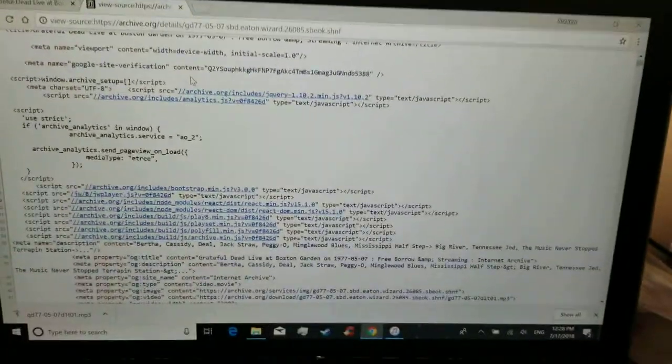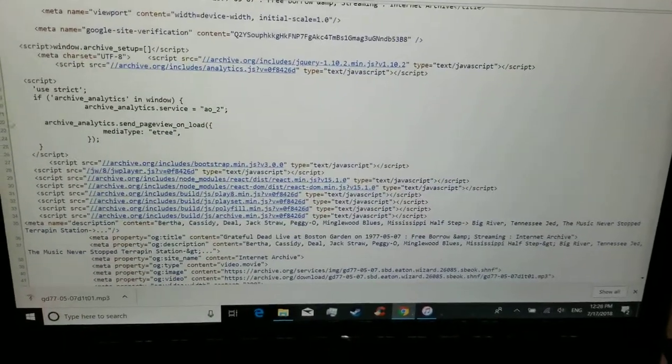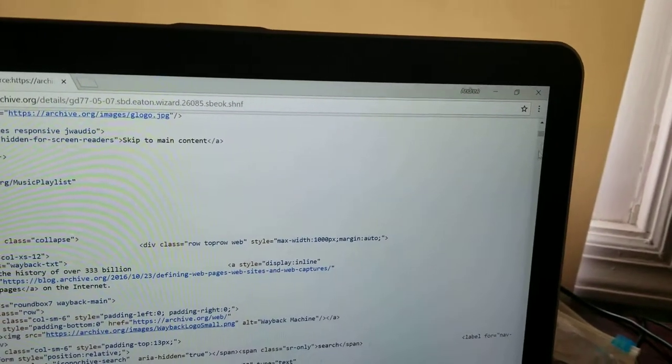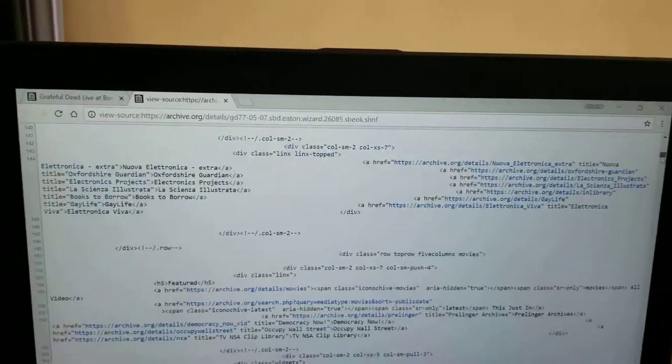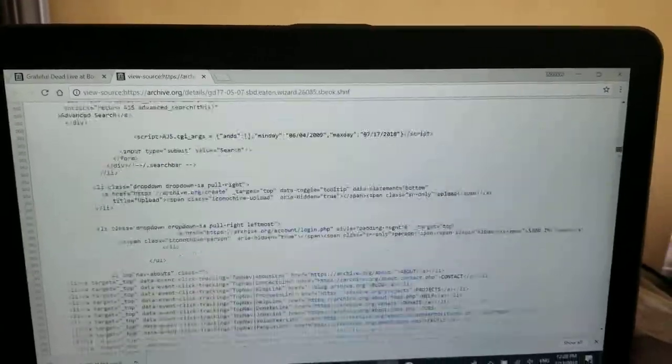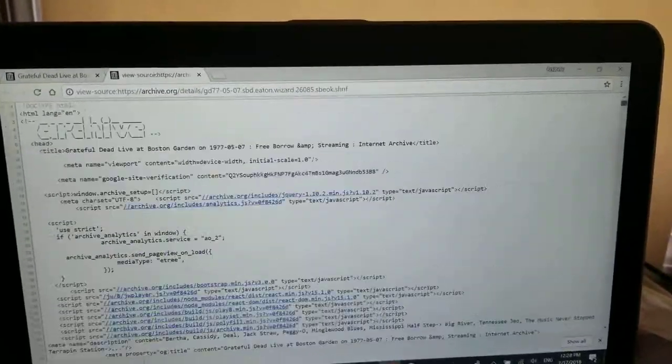Now, this is actually pretty simple, even though it looks pretty complicated. Now, I don't know what half of this stuff means. I just know what I have to look for. And this is a big page. I mean, I'm not kidding here. It just goes and goes and goes. Yeah, you get the idea.